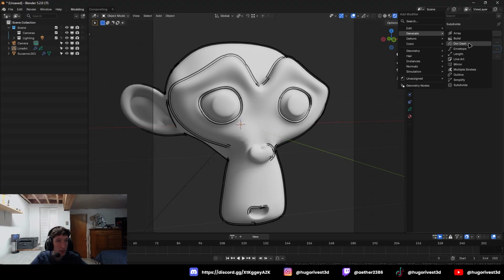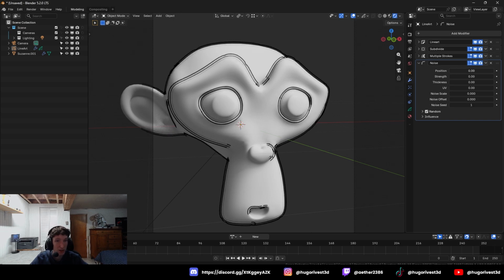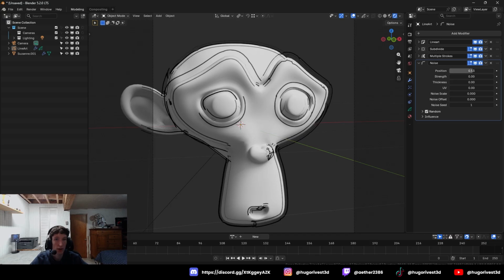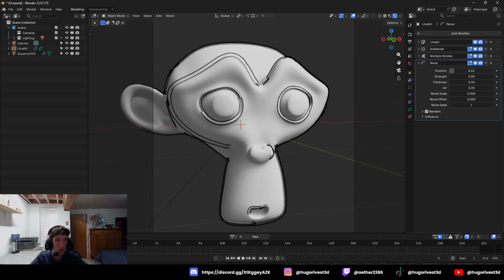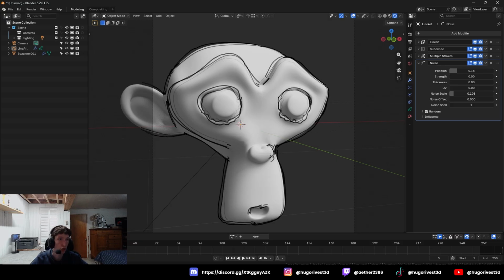And we're gonna add the noise modifier. Here you have a lot more settings than what we had with the multiple strokes. Don't be scared. It's not a lot that we need to tweak. There's the position, which affects the largeness of the spacing between those lines. I like to keep it somewhat close, so something like 0.2, 0.15, something like this. Then I change a bit the noise scale, so the bigger it is, the more noise there is. I like to keep it somewhat low, so like 0.05, something like this.